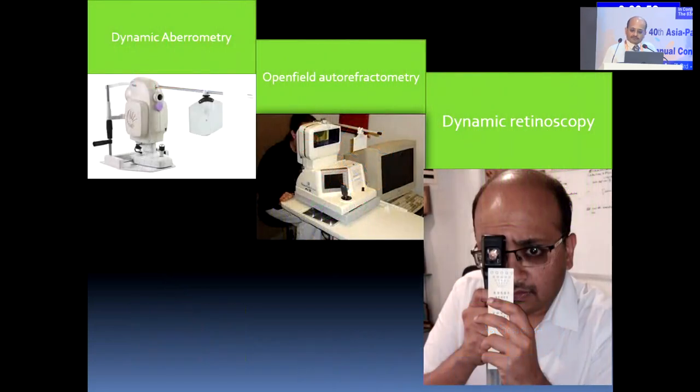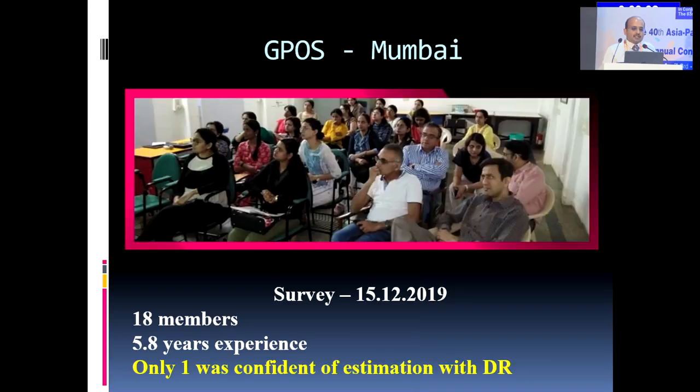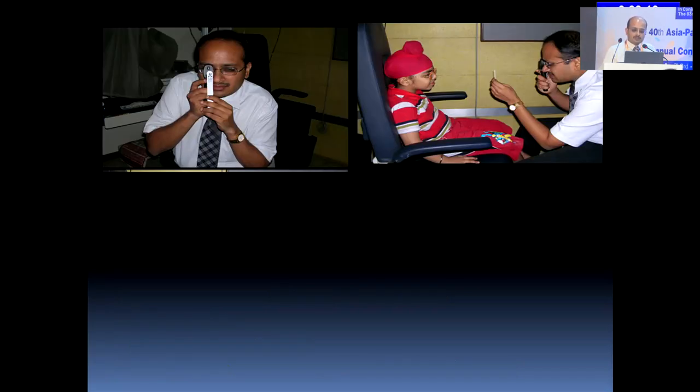Currently, the objective methods available are dynamic abrometry and open field autorefractometry, which are not very clinical, they are research based methods. While dynamic retinoscopy is the gold standard, which is used by most pediatric eye surgeons across the world. Unfortunately, this technique has difficulties. Learning is also difficult, and having the child's attention to do an adequate examination is also difficult. In our survey of 18 pediatric eye surgeons of Mumbai, only one of the pediatric ophthalmologists was confident enough of quantitative assessment of accommodation using dynamic retinoscopy.